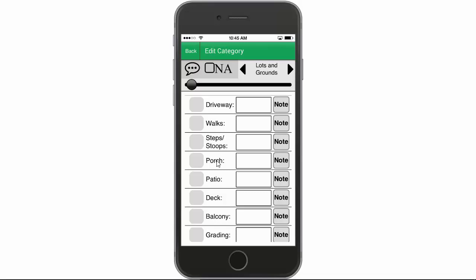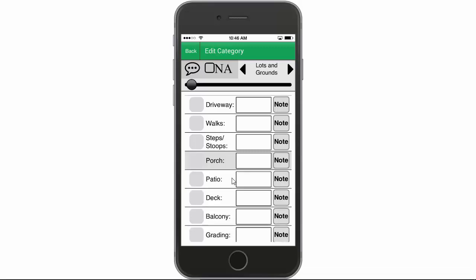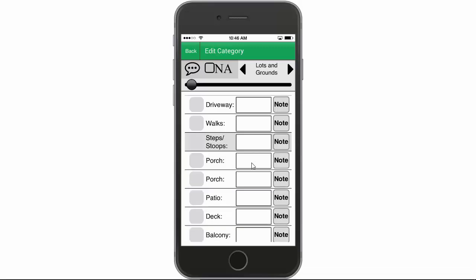So we'll press our finger on it. When we do this, our edit options appear, and the third one over is for copy. So we'll simply tap on this. Now we want to paste it, and so again, we'll just hold our finger down. Our edit options come up again, and we'll select the paste one. And now we have porch in there twice.